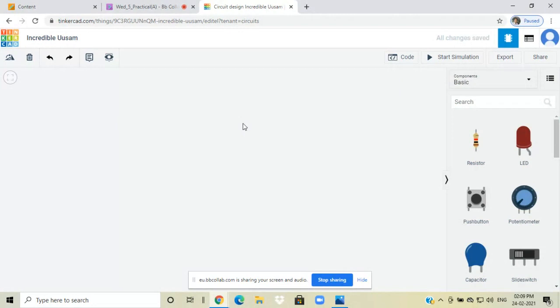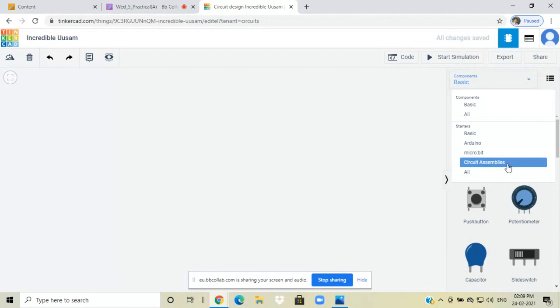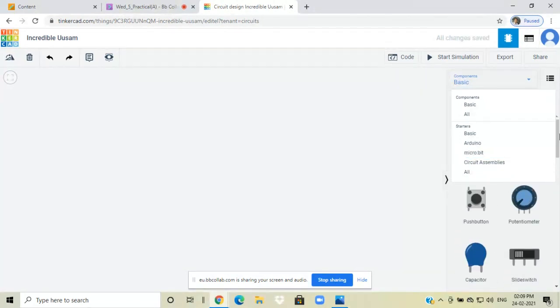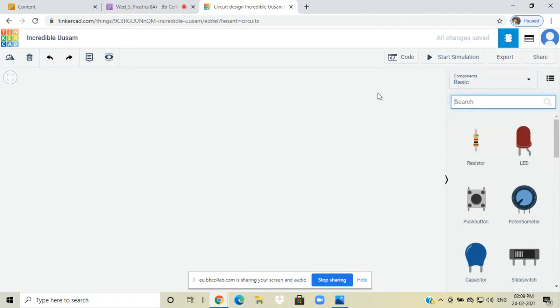So in order to make any program, we have to search different components which are required. Okay, so different components are already there by different categories. So basic components, all Arduino, microbit, okay, circuit assemblies, many components are there, maximum are there. Okay, so just you have to search according to your requirement.